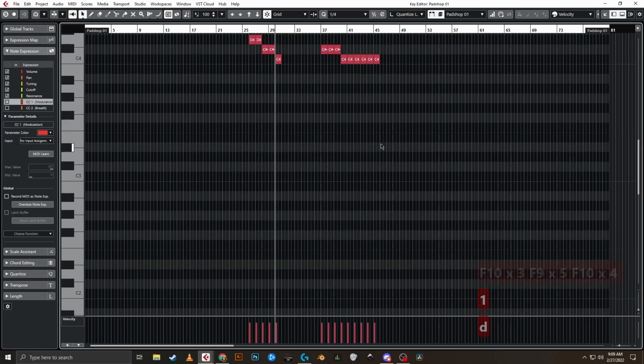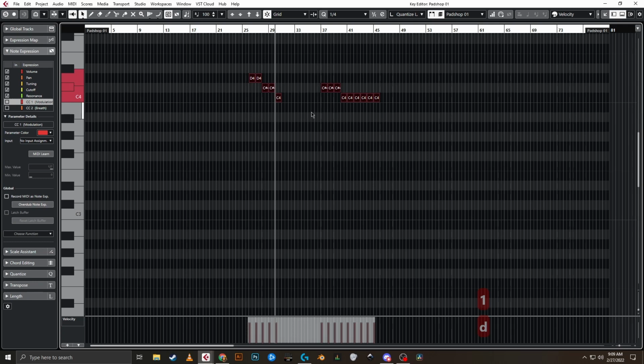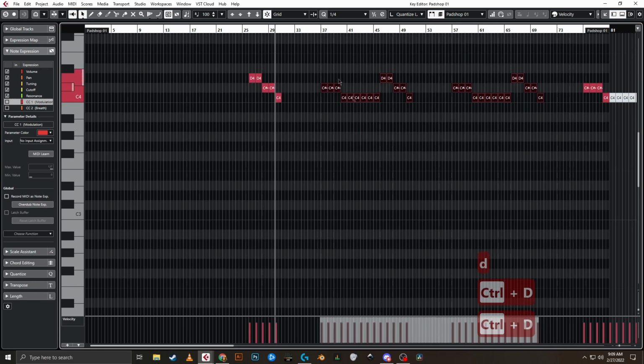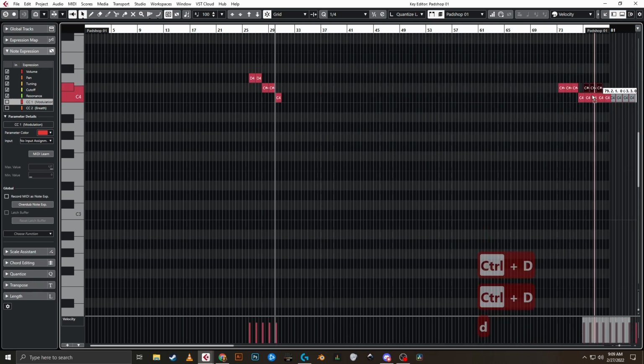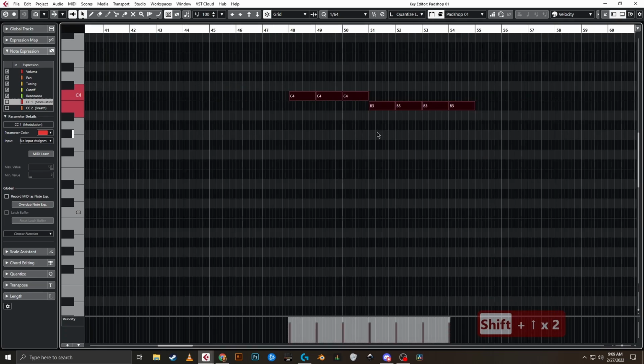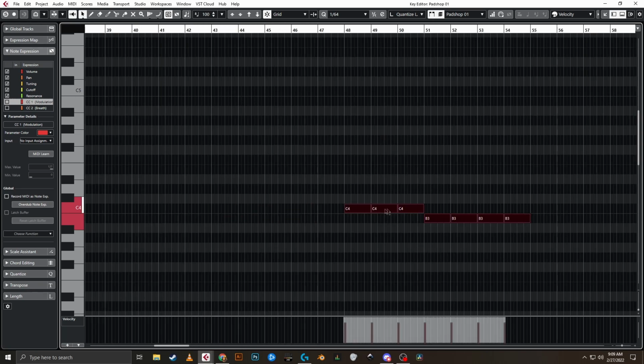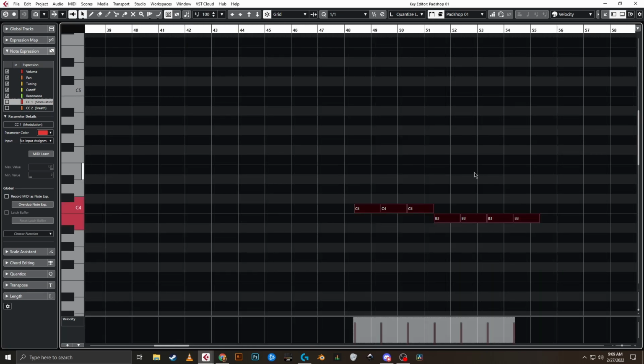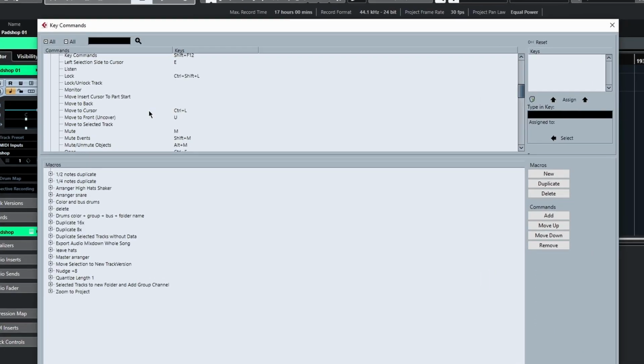This is an incredible tool that people don't tell you. I also deleted those notes using a button on my mouse, and I also duplicated all of these notes using a button on my mouse. Now let me go ahead and set some of these notes off the grid so I can show you that I have a setting quantize bound to my mouse. So with a click of my button, I do that.